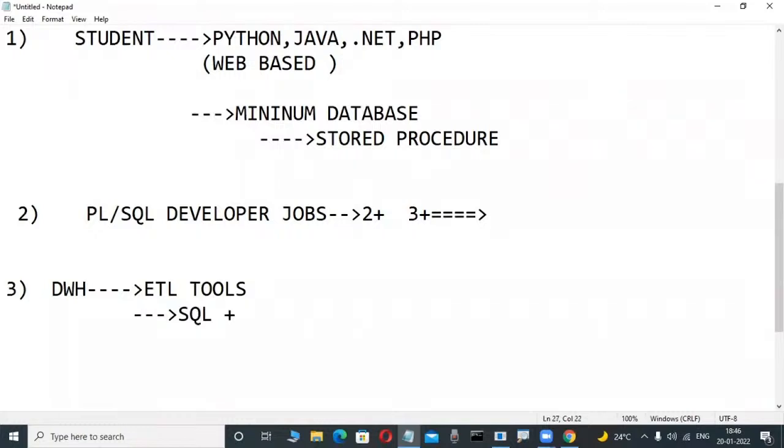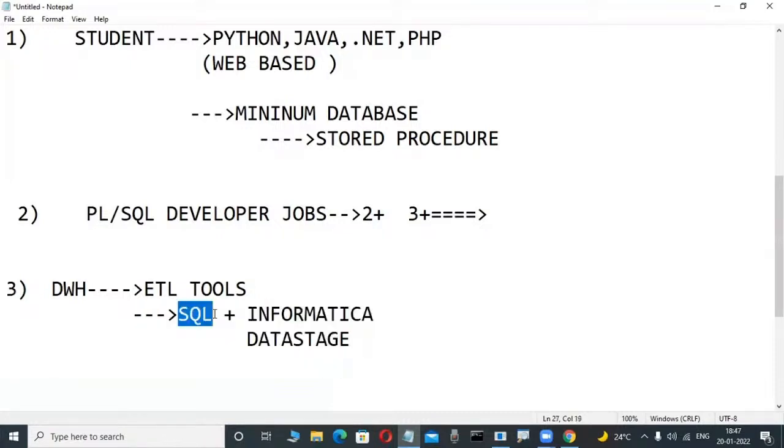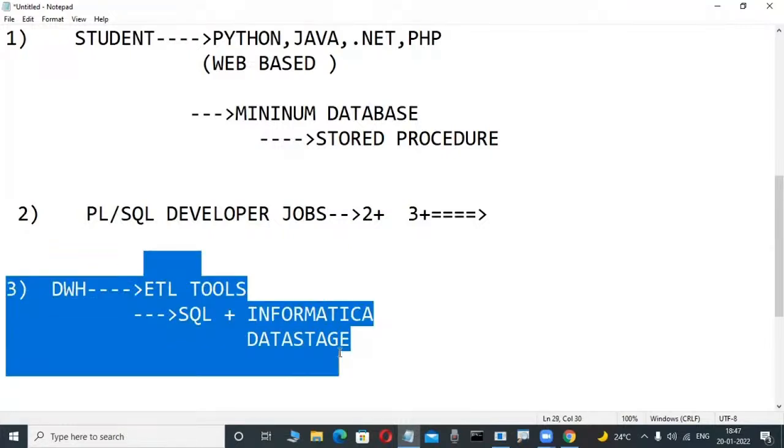Then they learn these tools in institutes also. Informatica is a very popular tool. There is also Talend. These ETL tools have a graphical user interface, so only minimum SQL knowledge is required. That's why they learn these courses, for these jobs also.